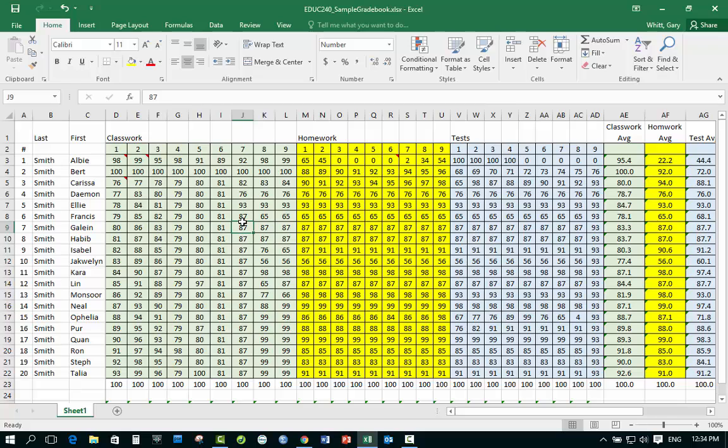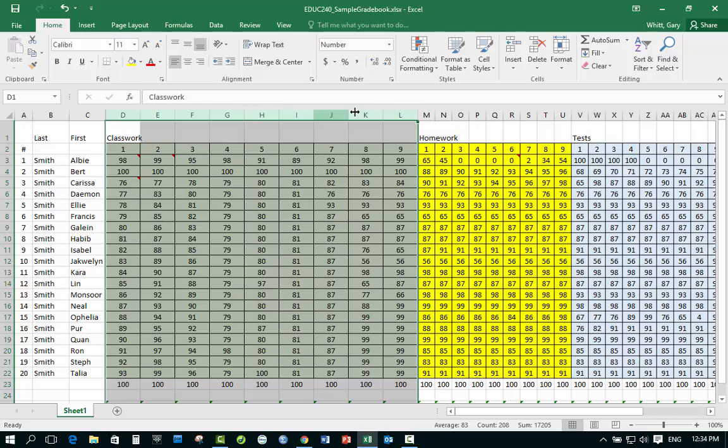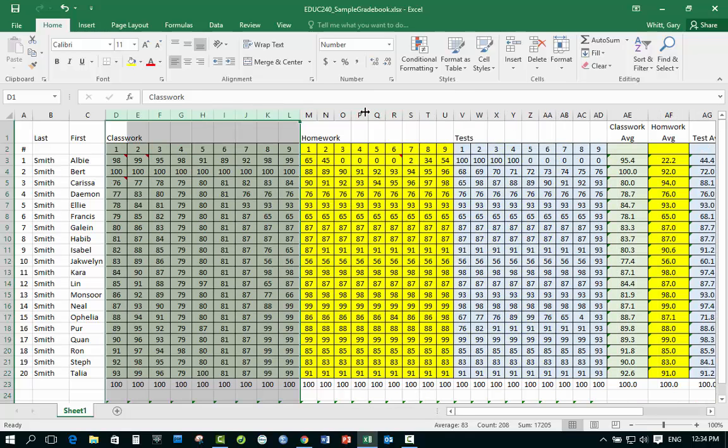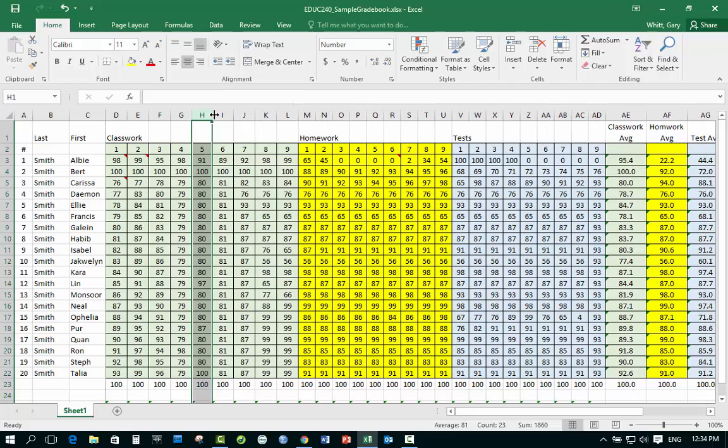Okay. So if you want to change the width of the columns, you can highlight a range of columns and just drag one wider, and it'll make them all wider. Or if you want to just change the width of one column, you just simply highlight that and change the width of that one column. Okay. So that is basically formatting your gradebook.